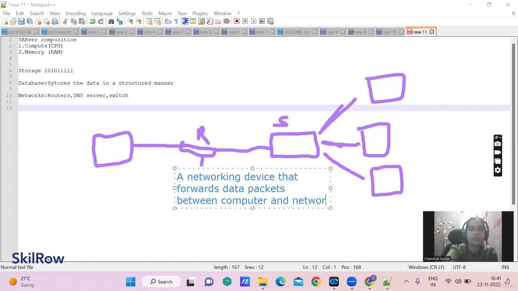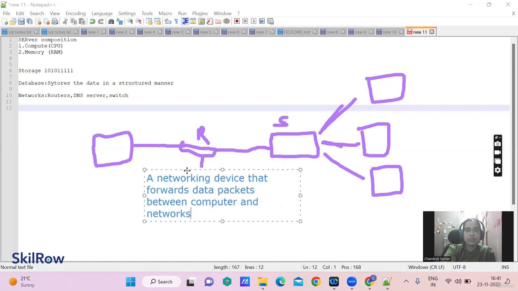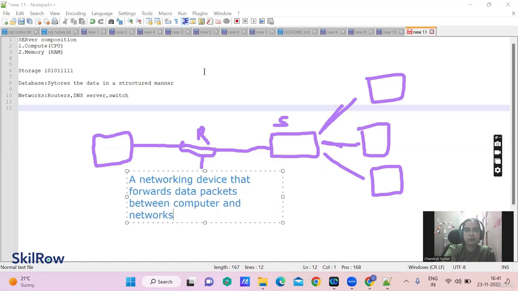So a router basically plays an intermediate role in forwarding data packets from the computer and the networks. Now, what does this switch do? What the switch basically does is it just takes that data packet and sends it to the connected computers.